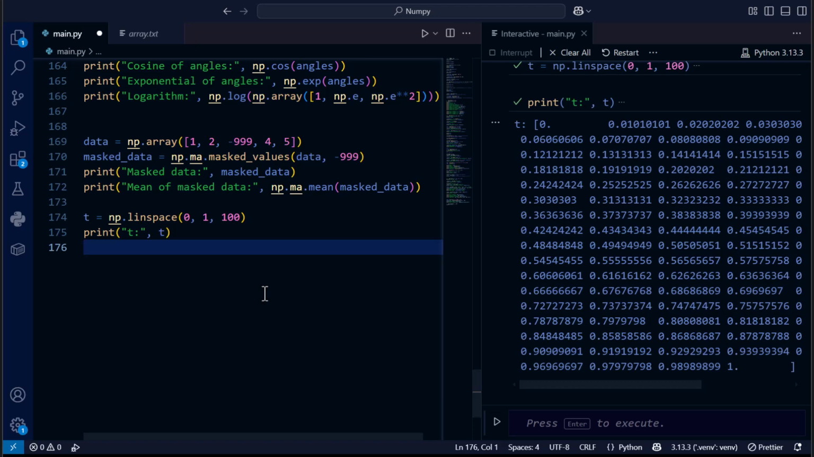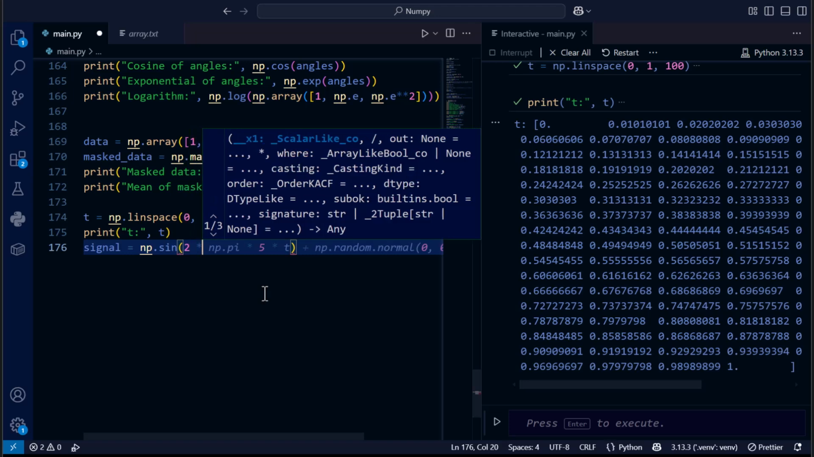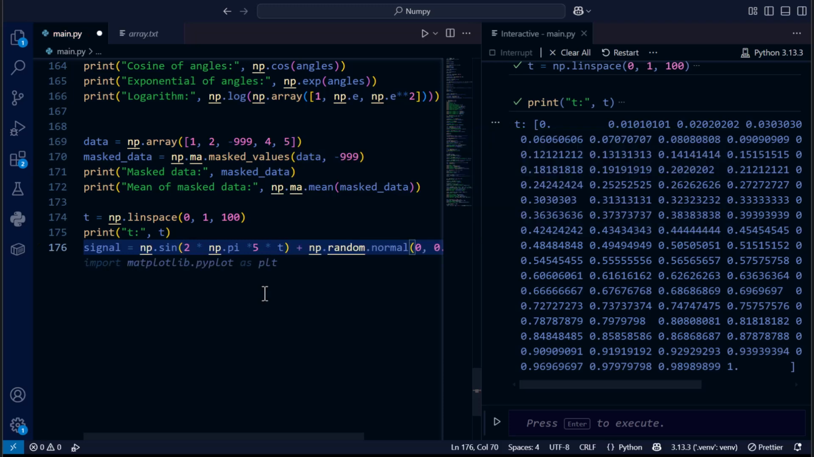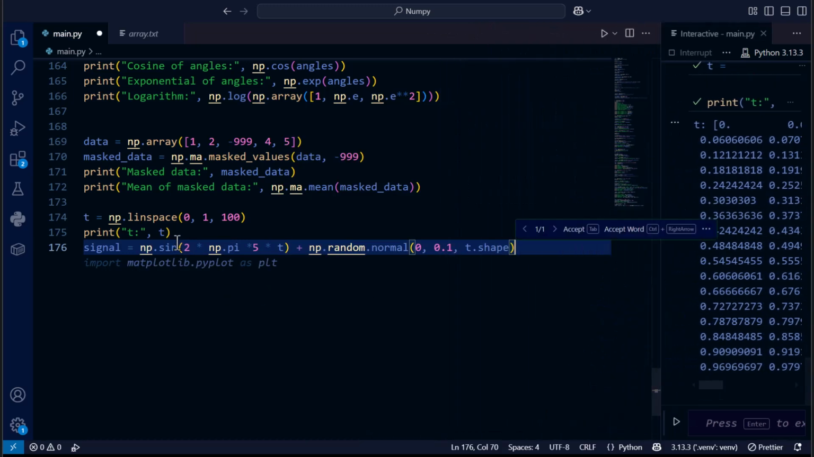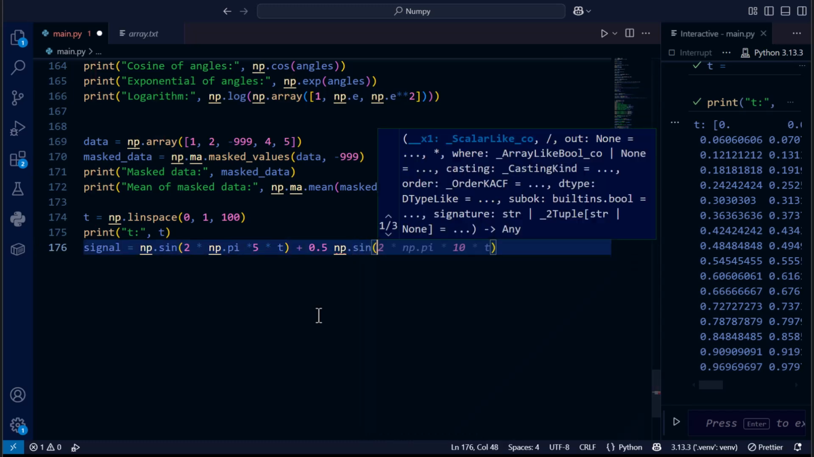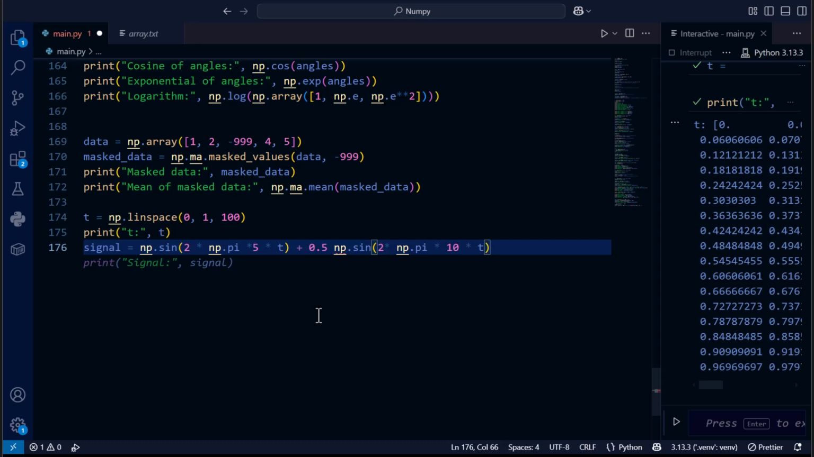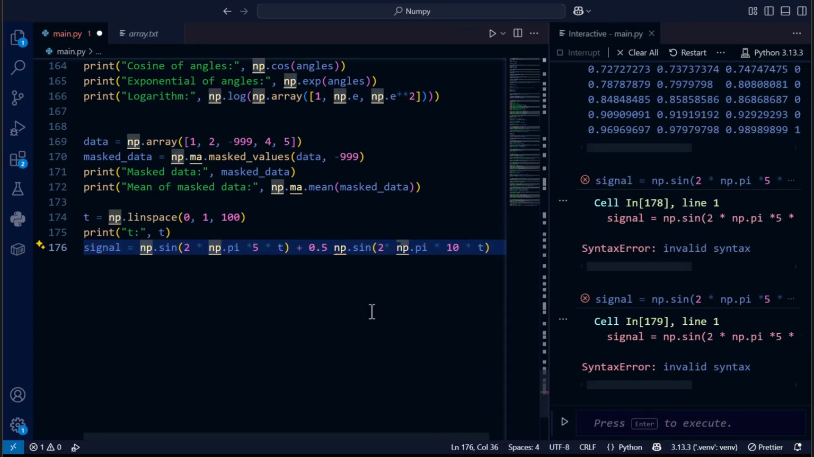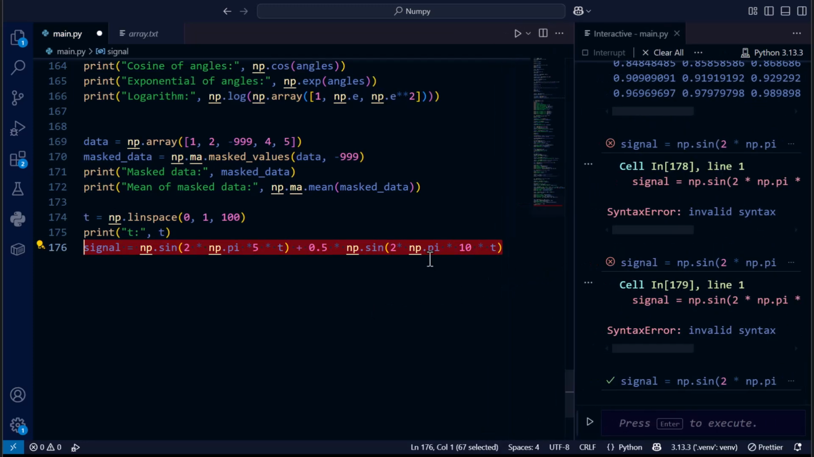Then I want to go for a signal. I want to create a signal with two frequencies, right? Signal is equal to np.sin, then 2 multiplied by np.pi multiplied by 5 multiplied by t, right? So this is a signal. The signal is 2 pi times 5t, plus, and in here we will just add 0.5 multiplied by np.sin of 2 multiplied by np.pi, 10, and t, right? So we have two signals. Some error here, 0.5 multiply should be here. That's correct.